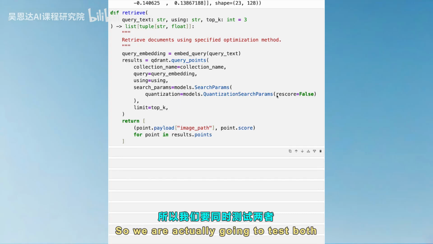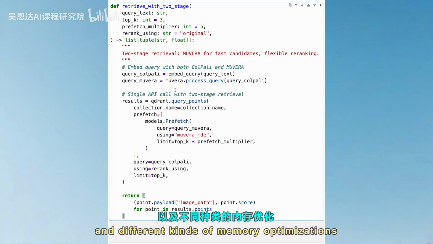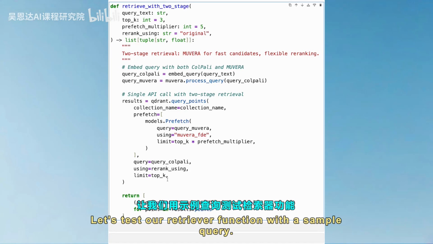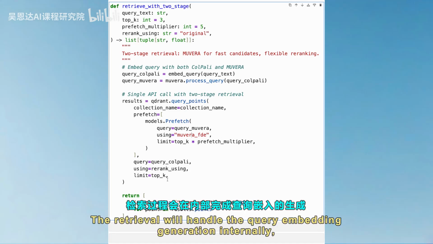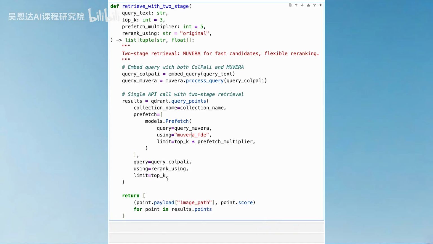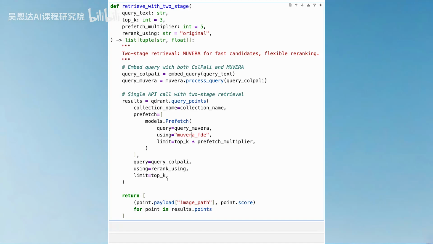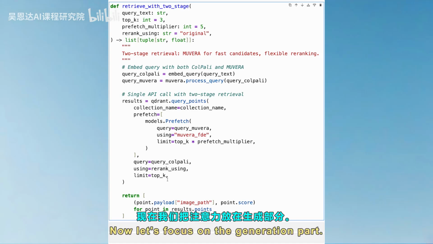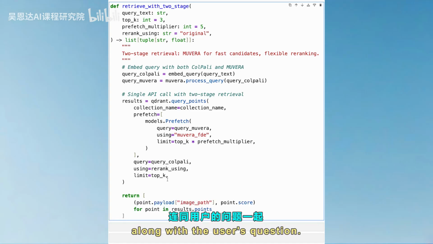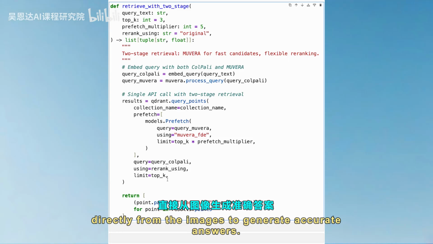just with quantized vectors. Another helper function will run search with two-stage retrieval. It will use MUVERA embeddings as an initial prefetch mechanism, and then it will re-rank with the vectors that you want to use at that stage. Obviously, we could rescore with the original ColPali embeddings. However, if we are able to use pooled vectors, we could also save memory and still get decent results out of this two-stage retrieval. So we are actually going to test both MUVERA for faster retrieval and different kinds of memory optimizations to get the best out of both worlds.